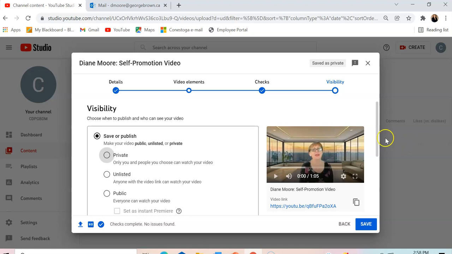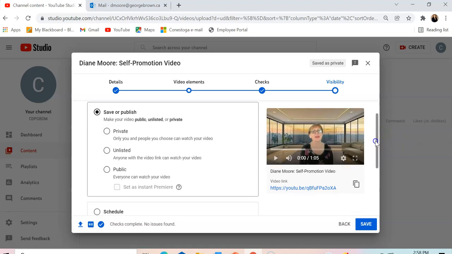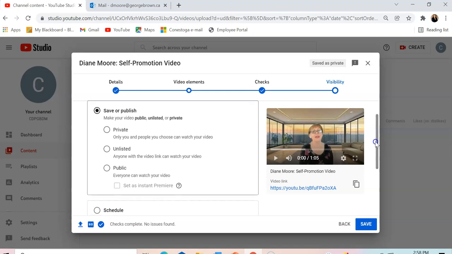Now we're really almost pretty much done in terms of what you're going to be doing with the video in terms of getting it posted. This screen is important, so let me explain to you what you're seeing. This is the visibility screen that tells you where you're going to publish your video and how many people can see it. So your options are private, unlisted, and public.